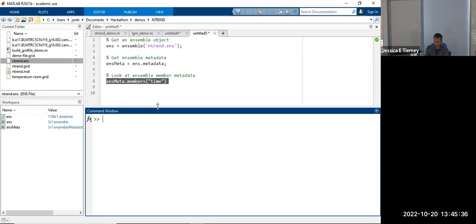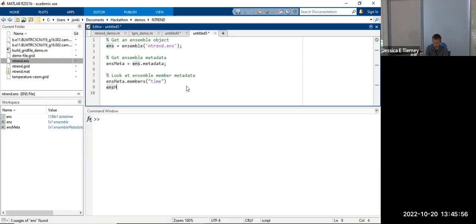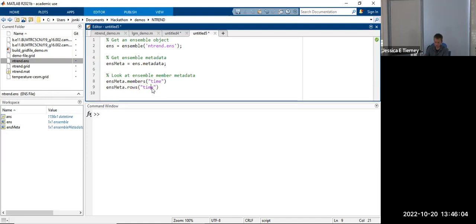There's a lot of commands in the ensemble metadata class. Also, it's a real utility class. You can use it to check what metadata is along rows of the state vector. We're not going to go into it in super huge detail today, but maybe I'll just toss in a command here to show, what's the metadata down the rows? Maybe for the time dimension. We should see those months of the year that we put in that sequence.